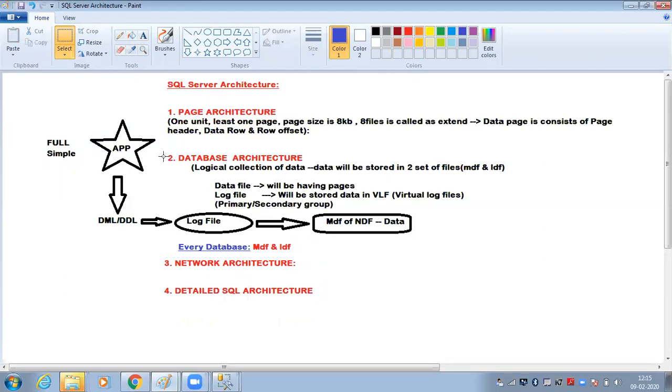Can I skip the second point? Do you have any database architecture questions, guys? Can I move to the third one, network architecture?